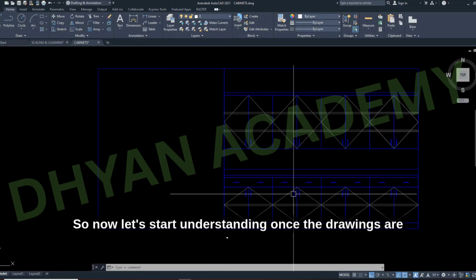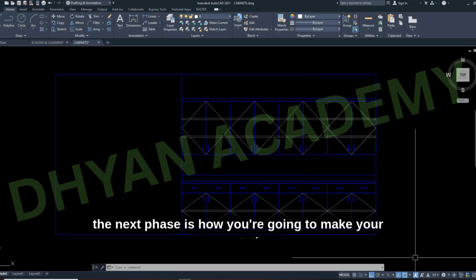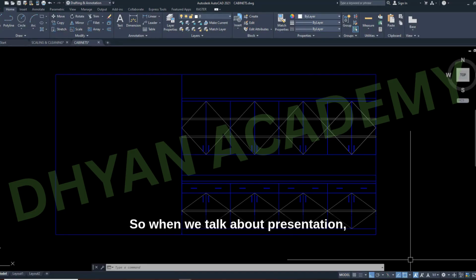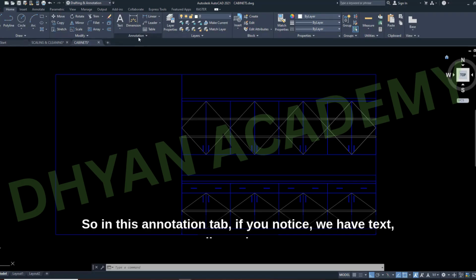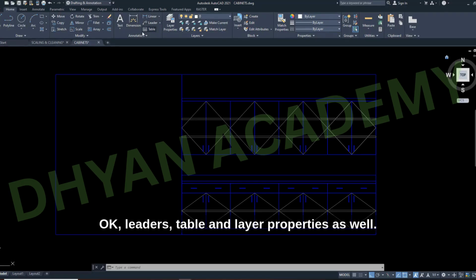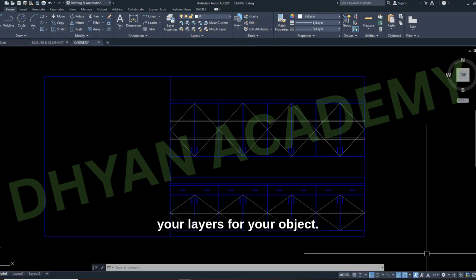So now let's start understanding. Once the drawings are done, the next phase is how you're going to make your presentation. When we talk about presentation, these are the presentation tools. That means it belongs to the annotation part. In this annotation tab, if you notice, we have text, dimensions, leaders, table, and layer properties as well. So first of all, create all your layers for your objects.